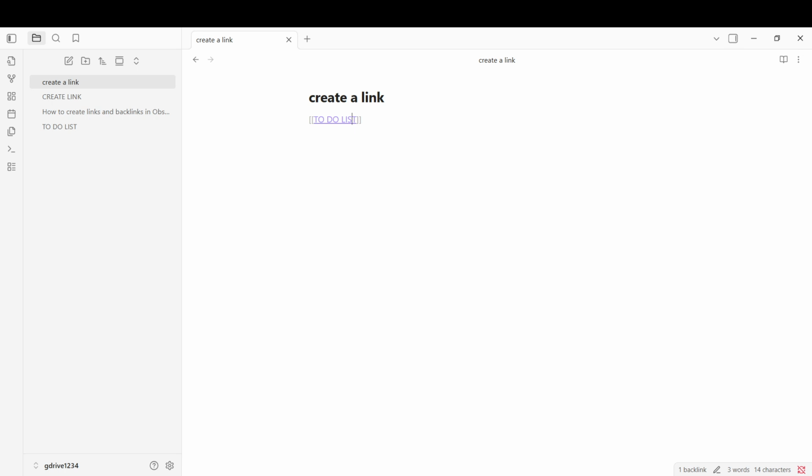Now let's look at backlinks. A backlink is simply a reference that points back to a note from anywhere else it's mentioned. To see it in action, open the note you just linked to. On the right side of your screen, you'll find the Backlinks pane.